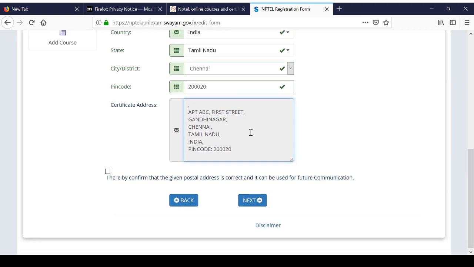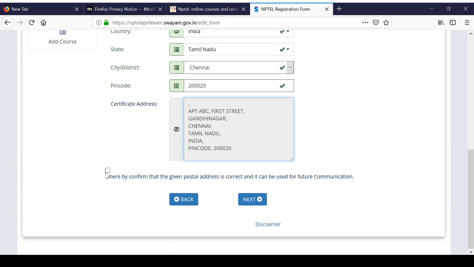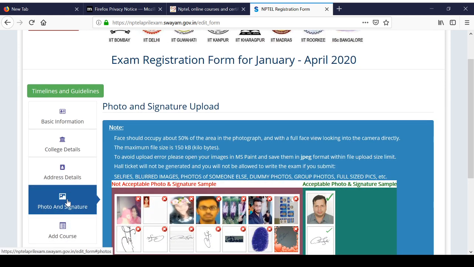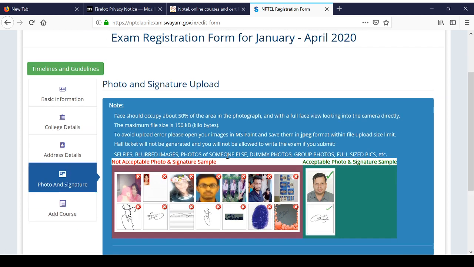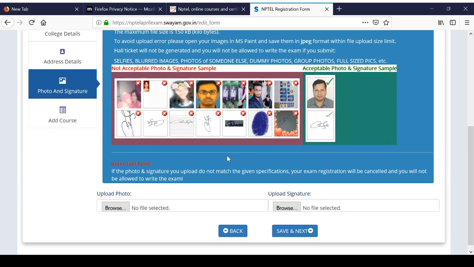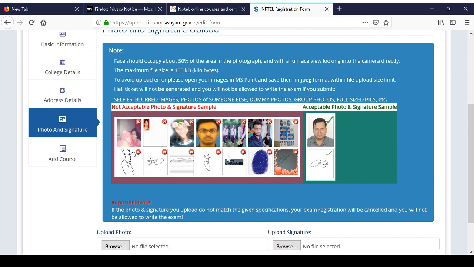Okay, so I have filled the address details and I am clicking on the confirm button and then on the next button. So I have filled the 3 tabs now. The 4th tab is photo and signature. Please note that you have to upload a valid photo here, because as you can see, photo will be displayed in your hall ticket.